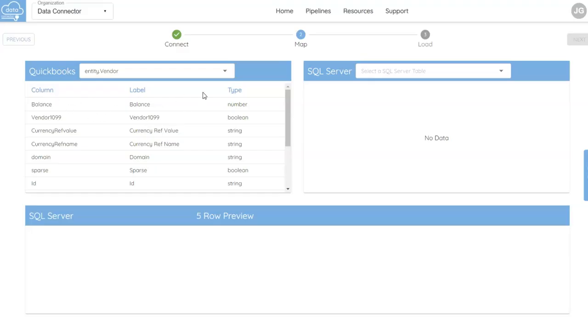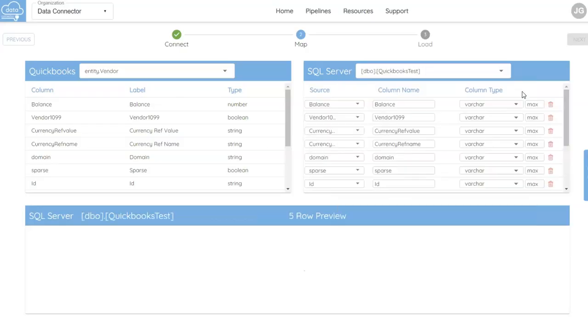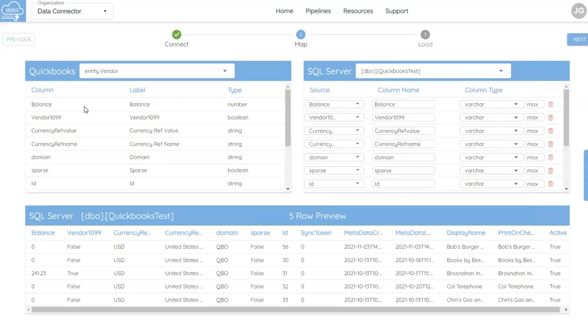So you'll see the column, label, and the type, which can be very helpful when you're doing your mapping into your SQL Server table. So your options here are you can create a table in SQL Server on the back end and then just map to it, or you can actually do a new table here. So I could do a QuickBooks test table. And when I do that, it will just mirror basically what's coming from QuickBooks as far as the names.